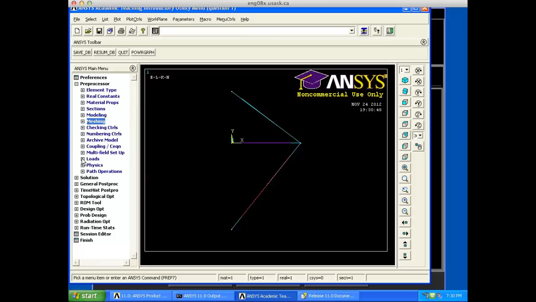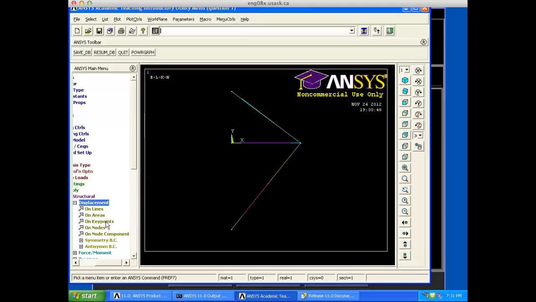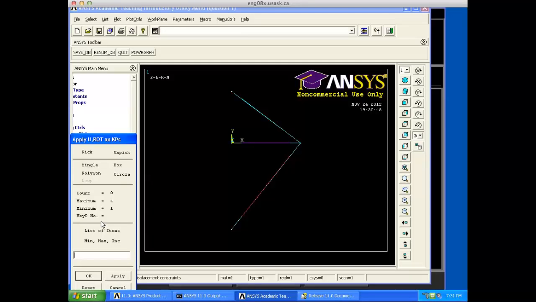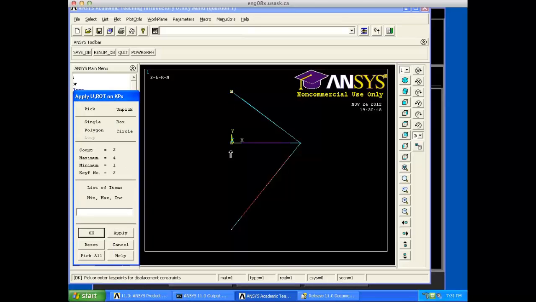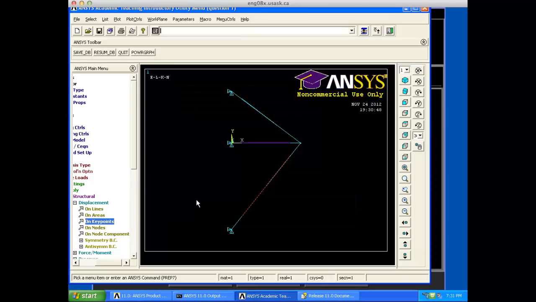Next up, we need to apply the loads. In ANSYS, the restrictions or the forces are all called loads. Okay, we define loads, apply structural displacement on key points or on nodes, because the nodes are in the same place as key points, right? Okay, we pick 1, 2, 3. They are fixed in both x direction and y direction. Click OK. Okay, so we see those constraints have been applied.